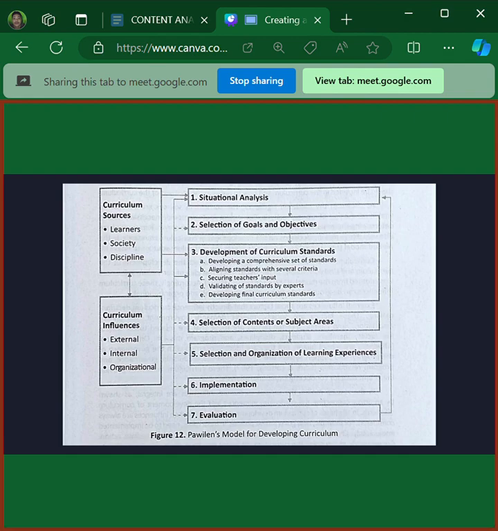So now, sa selection of contents or subject areas, selection and organization of learning experiences, implementation and evaluation, this actually serves as the implementation phase na. This is actually the final phase that involves implementing the curriculum in educational settings and evaluating its effectiveness. Educators deliver the curriculum to students, monitor their progress, and make adjustments as needed based on the formative assessment data.